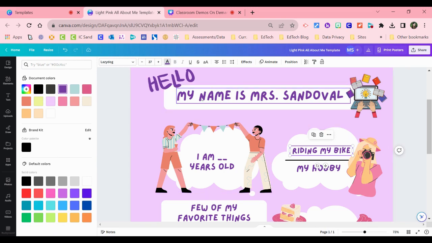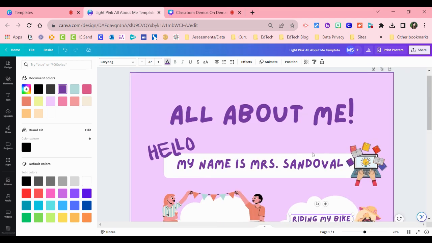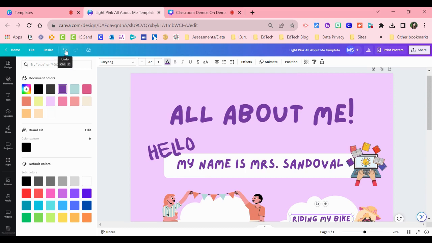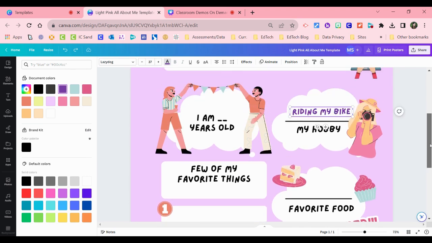So if you like that color and you want to change all the black text to purple, you can do that as well. And if you don't like that, you change your mind, there's a little undo button here. You can click undo. And now you have the option to just go back to where you were. So there's a lot of different ones that I can add.